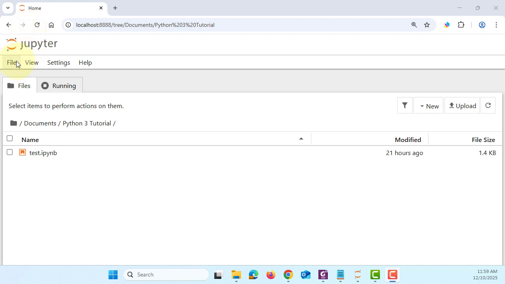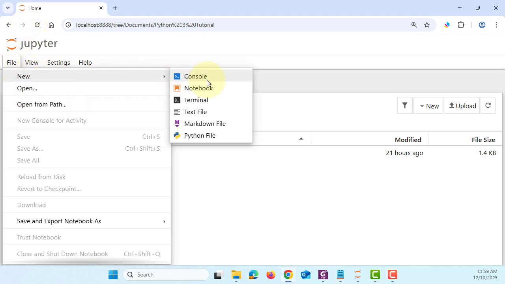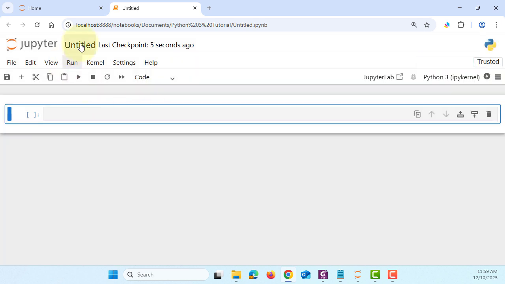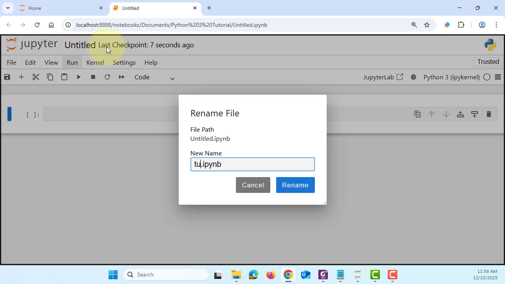Okay, this is second tutorial. Let me create a new Jupyter notebook. Okay, Python 3, that's fine. Let me change the name to be tutorial number 2.